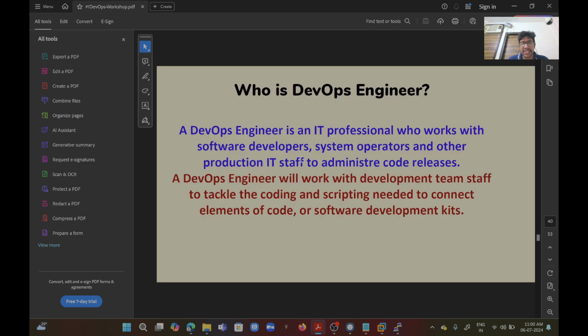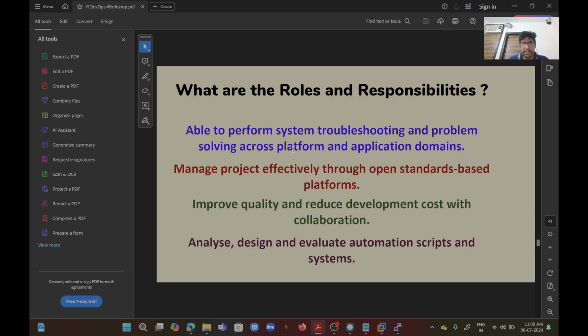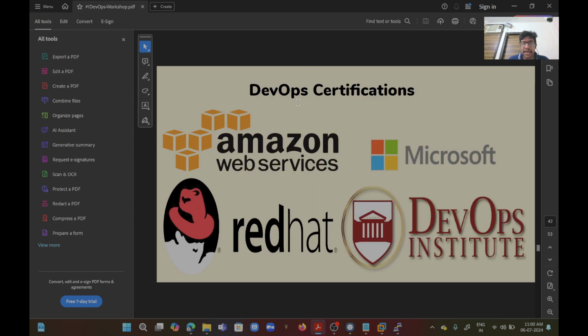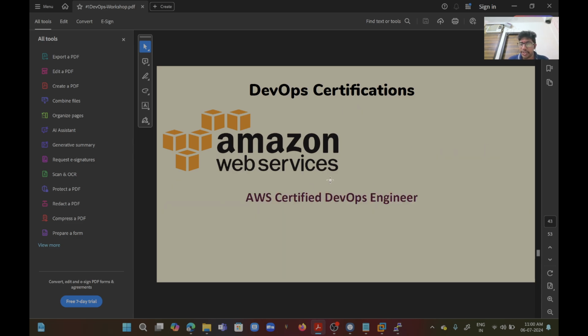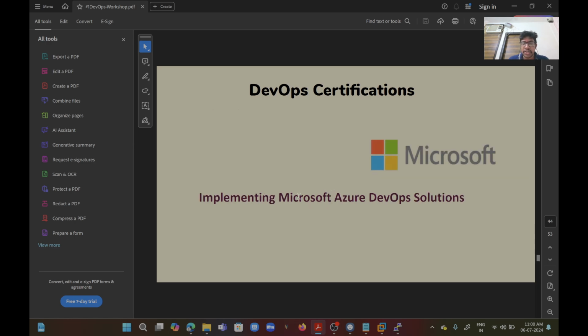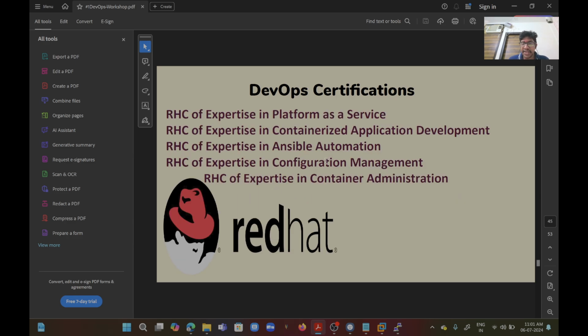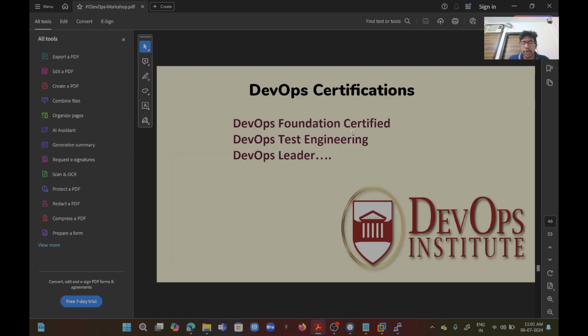DevOps engineers work with software developers and system operations and other related steps. Roles and responsibilities: able to perform troubleshooting and problem solving across platform and application domains. If the domain is not working, you can contact the LB team, web team and other teams. DevOps certification consists of Amazon Web Services, Red Hat, and Microsoft; the DevOps Institute; AWS Certified DevOps Engineer, AWS DevOps Professional, Solutions Architect, implementing Microsoft Azure DevOps solutions, Red Hat certificates, Ansible configuration, containers, everything is there.